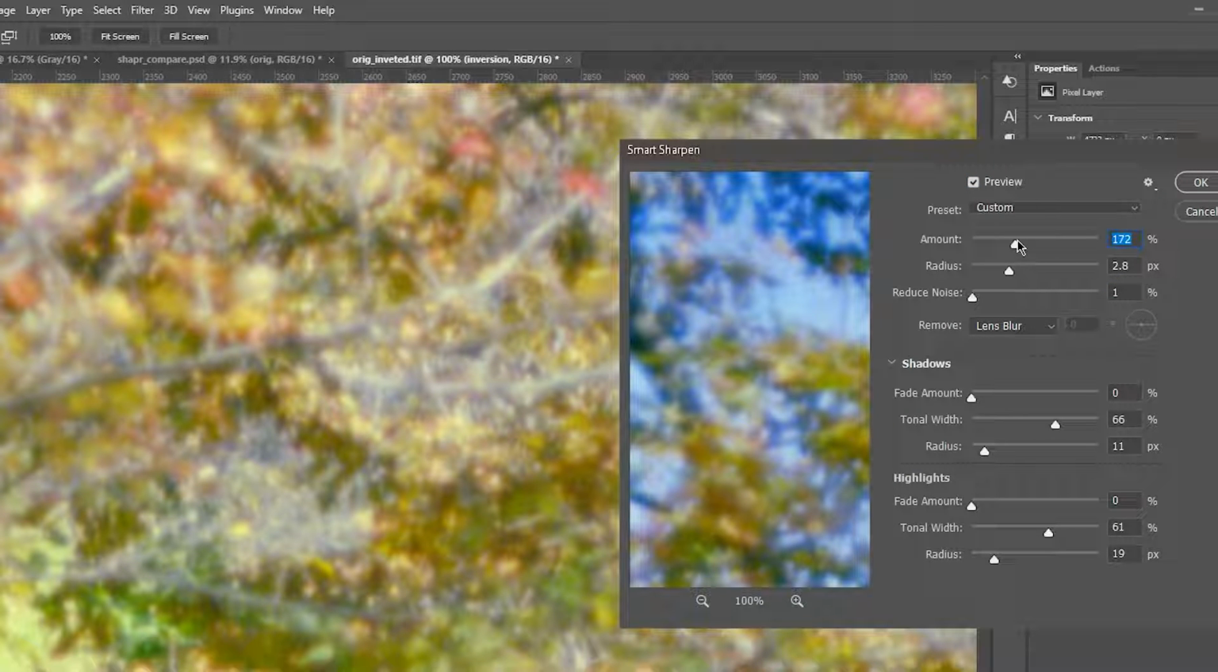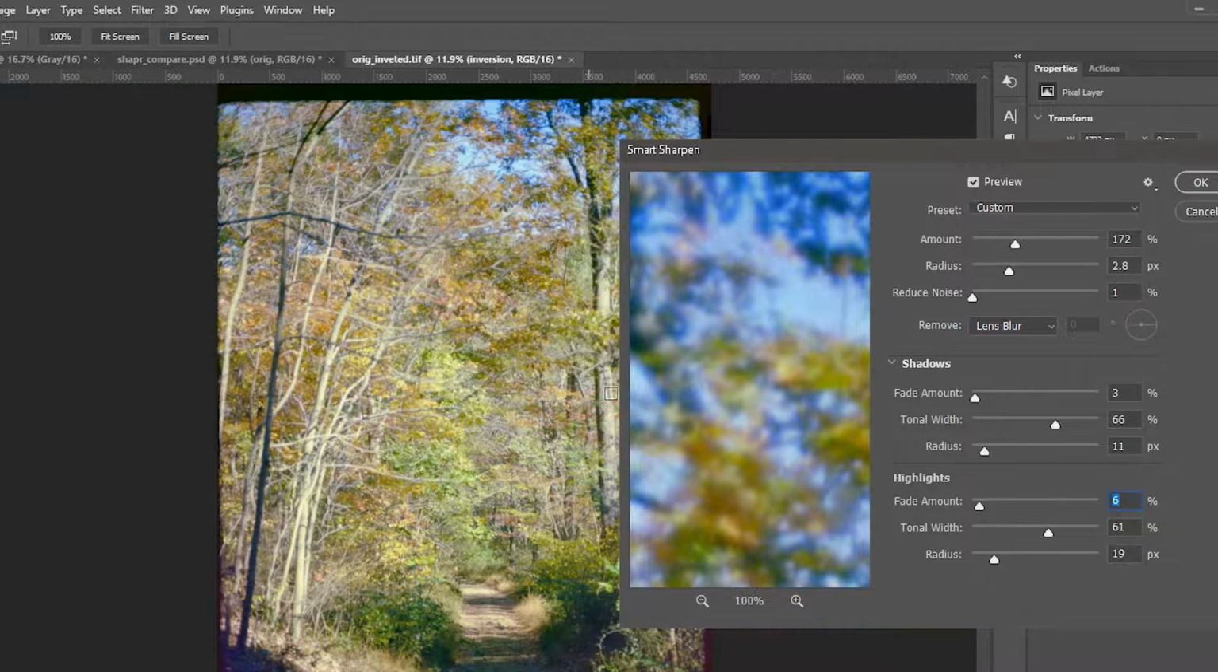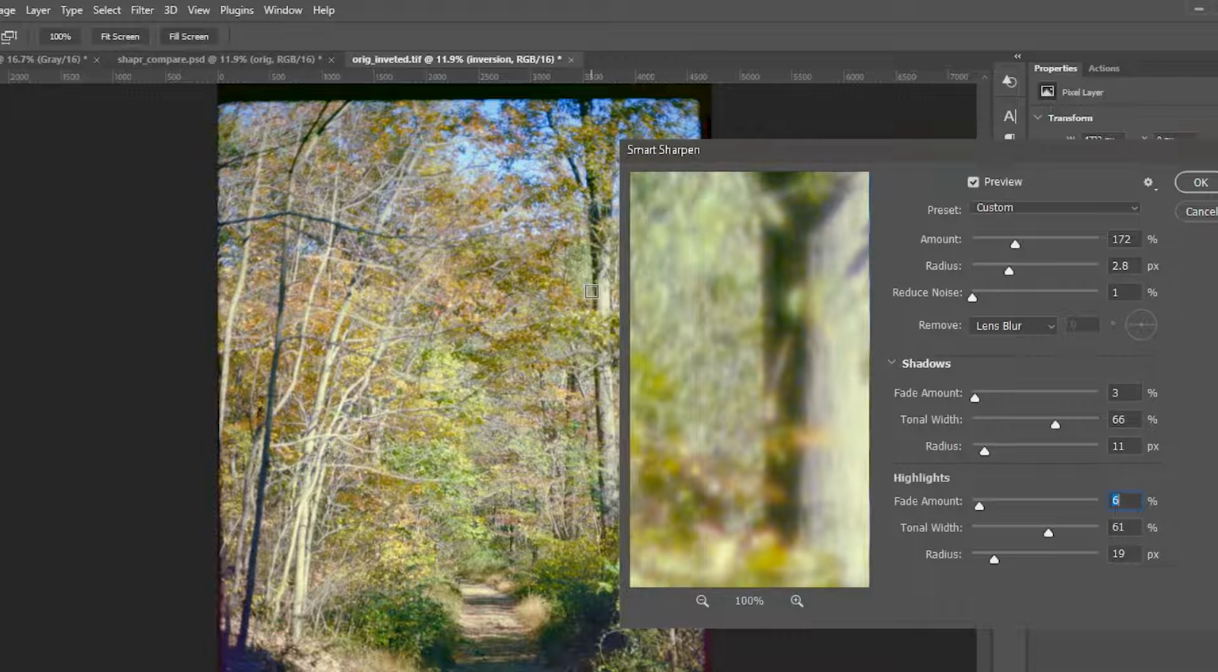The cool part about Smart Sharpen is that there are these masking options. You can actually remove the sharpening from areas of shadow and highlights by playing with these controls. You might not be able to see it in the video, but just a few percent of fade here has completely removed the sharpening along the shadowed part of the tree.